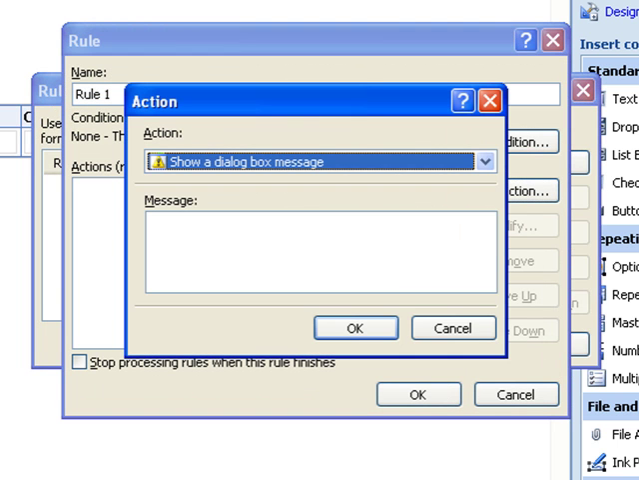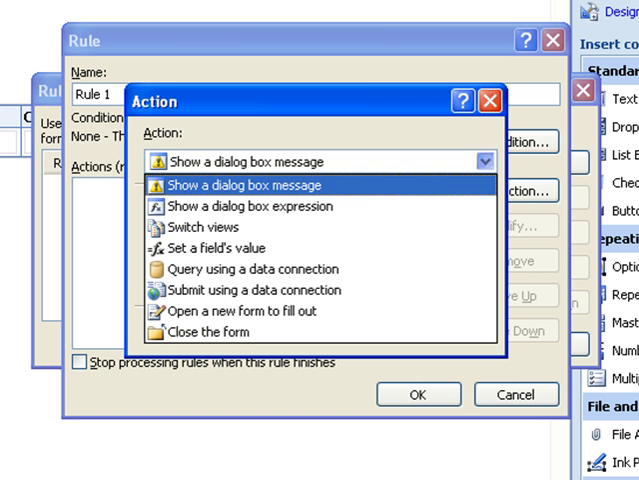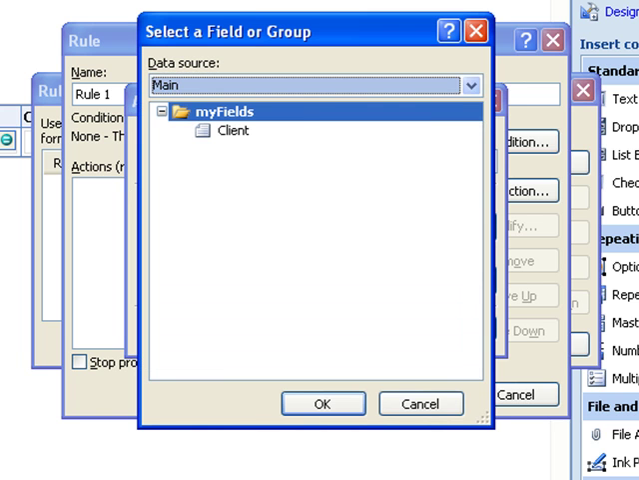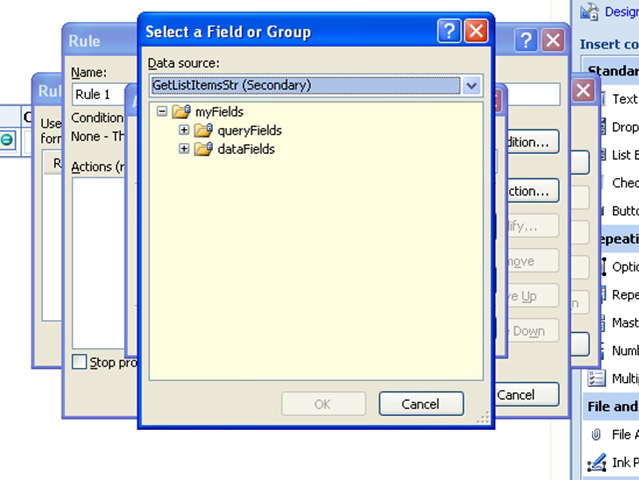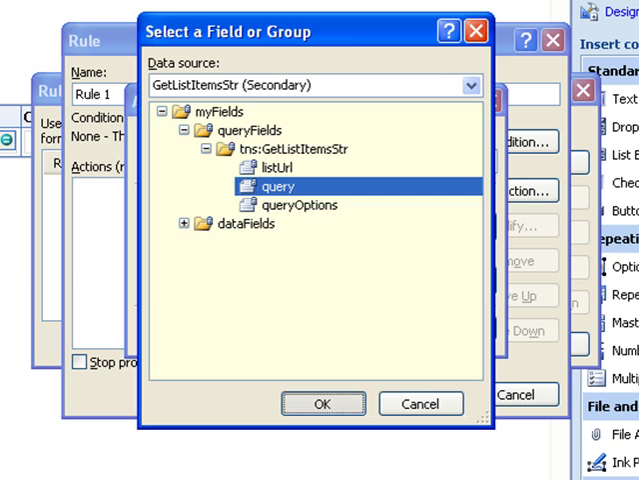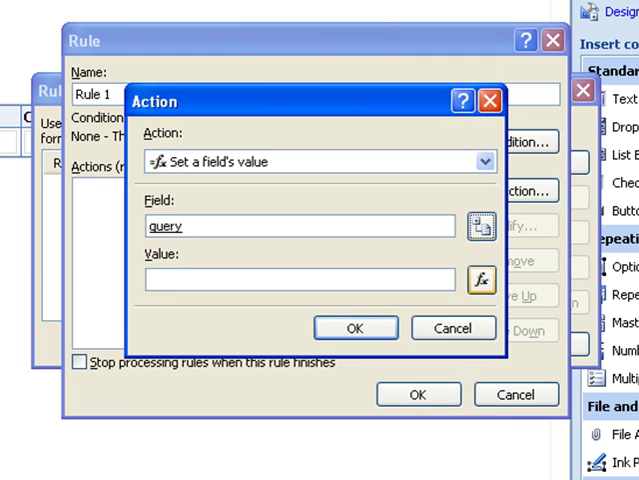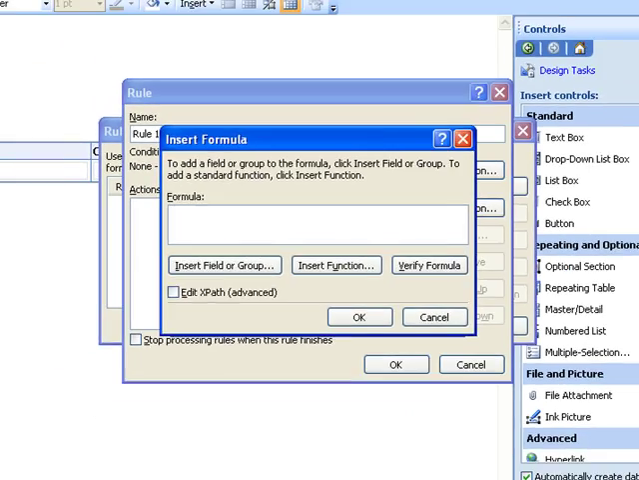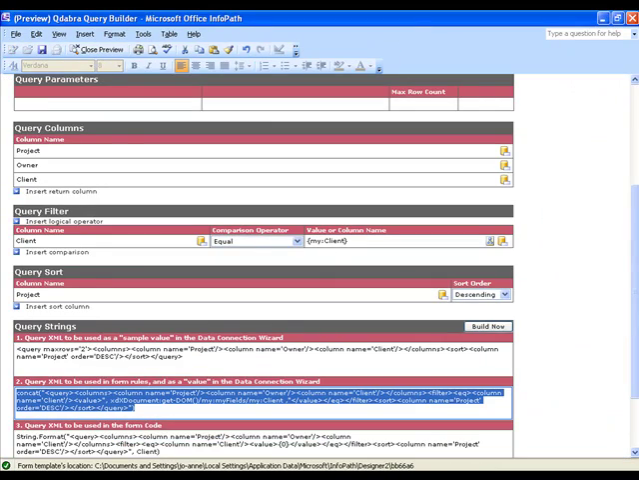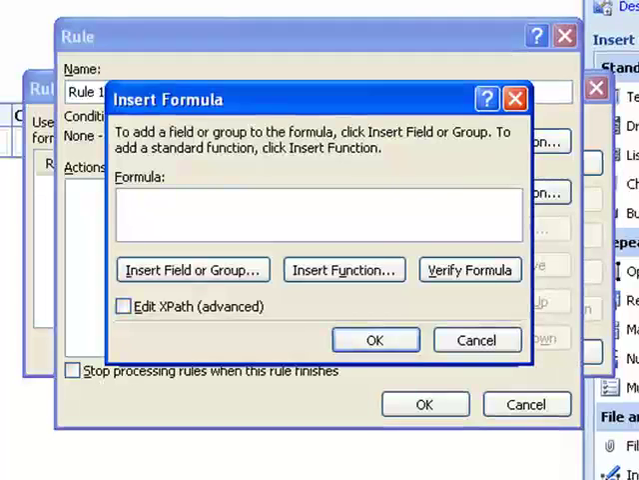Select Set a Fields Value from the drop-down. For the value of our field, we will select the query node from the secondary data connection. Select that. Click OK. Click on the icon to the right of the value text box and paste the second query from the QueryBuilder.